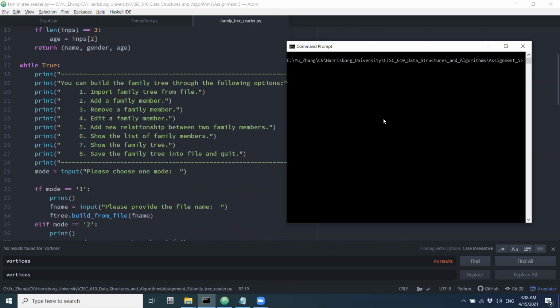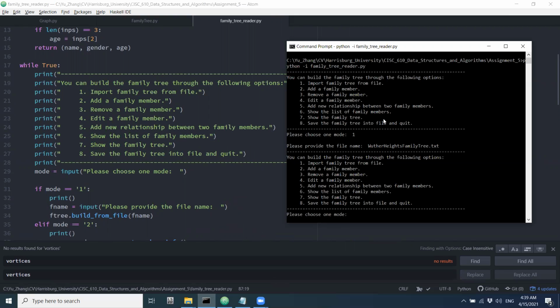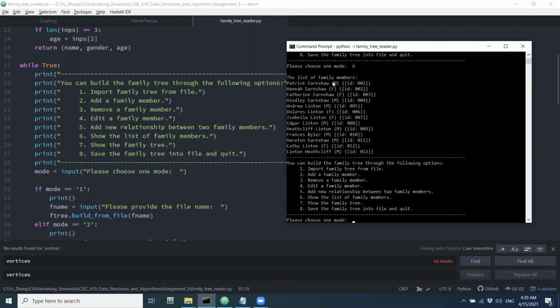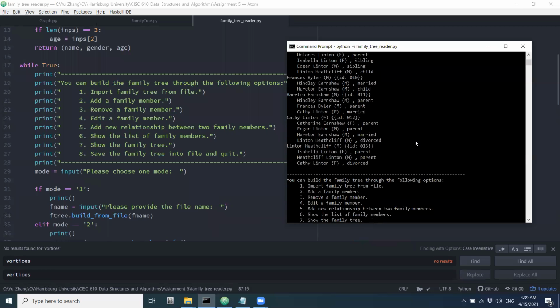So at first, when I get into the interface, I have all of these options from 1 to 8. I can first, for example, choose 1, choose this file we are given, and now I can use 6 to check what the current members are in the family tree that is being listed here. I have 13 members. I use 7 to check the full family tree over here.